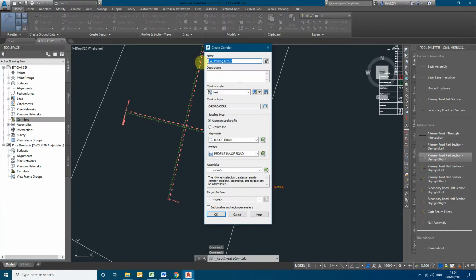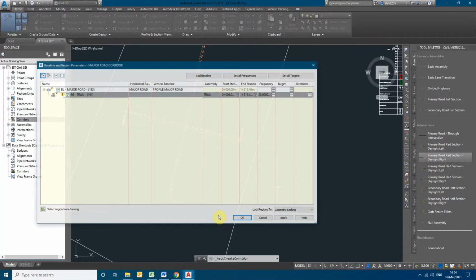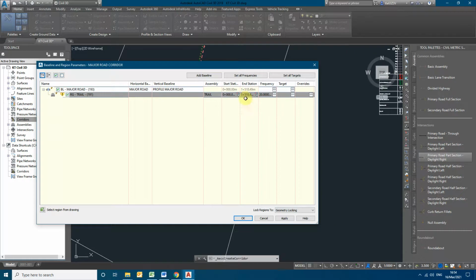So we have to give major road corridor. I'm giving alignment as major road, profile I'm selecting, assembly is like trial, and target surface is our triangulation surface. Just by clicking on this, okay, now it will ask for this assembly to be applied from chain edge and to chain edge and the interval.